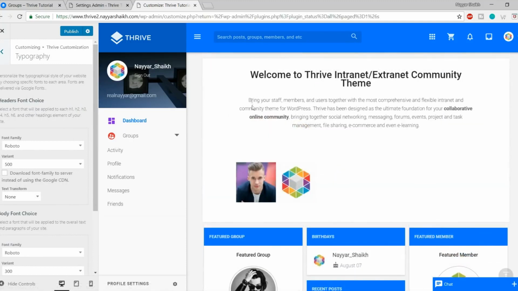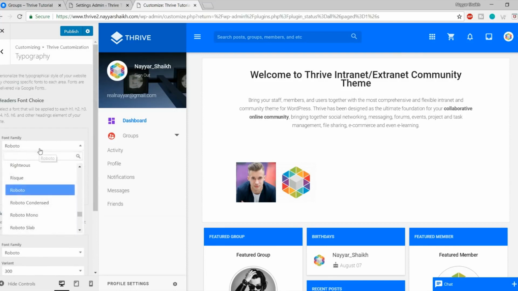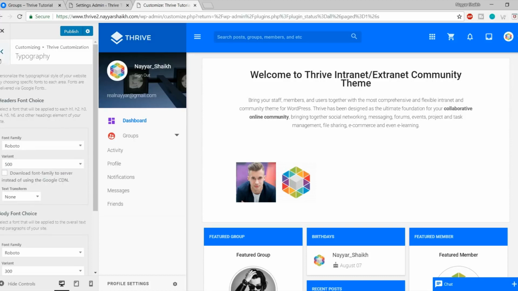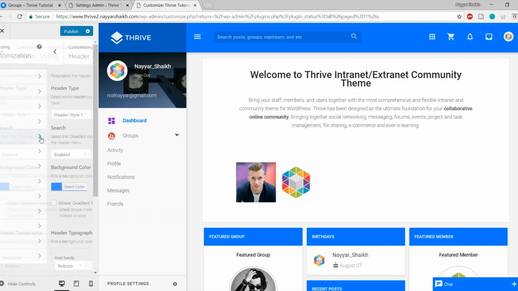Okay, so all this font style, whatever it is used throughout the website, we can change it from here. By default, Roboto is selected, but if you want some different font, for example Raleway or Montserrat, you can select those fonts as well. Then we have general colors. By default, the two main colors are the primary blue color and this purple color, so you can change this color from here. Then after that we have header styling.